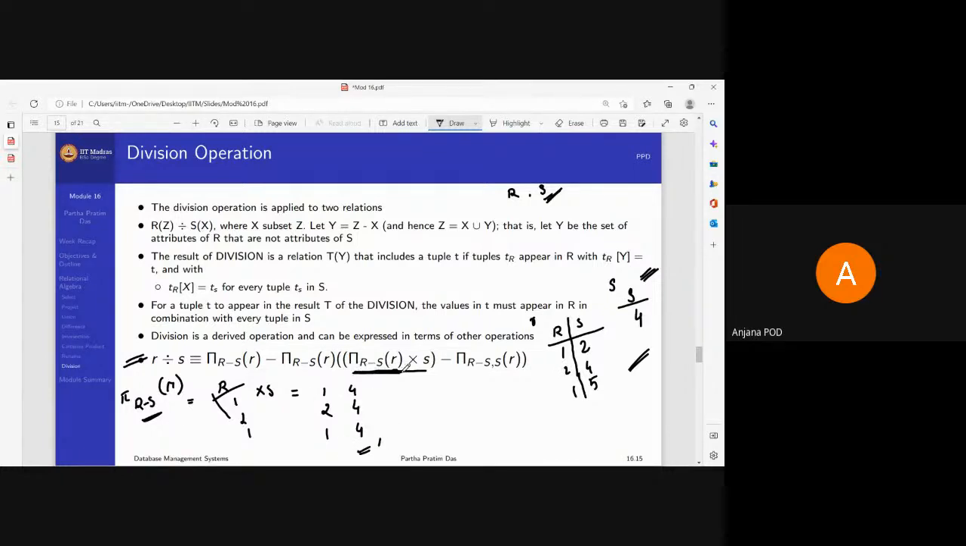So the result of the projection of R minus S of R cross join S is these particular tuples that we get. Now, can anybody tell what will be the result of this particular expression, that is projection of R minus S, comma S, of R? What will we get?